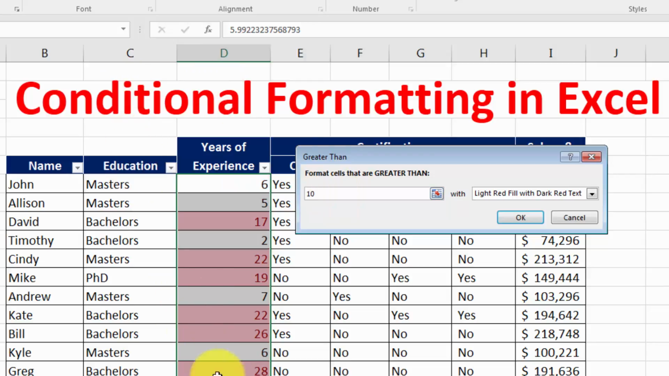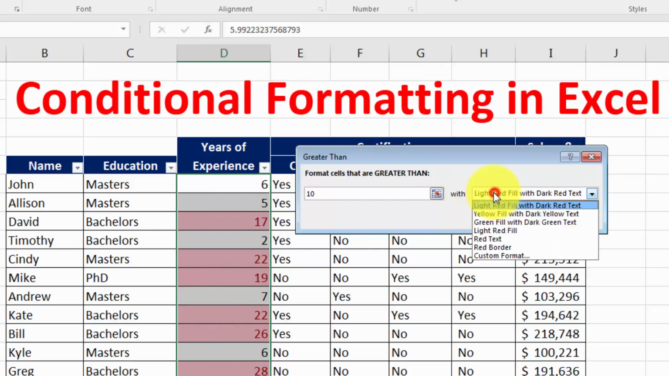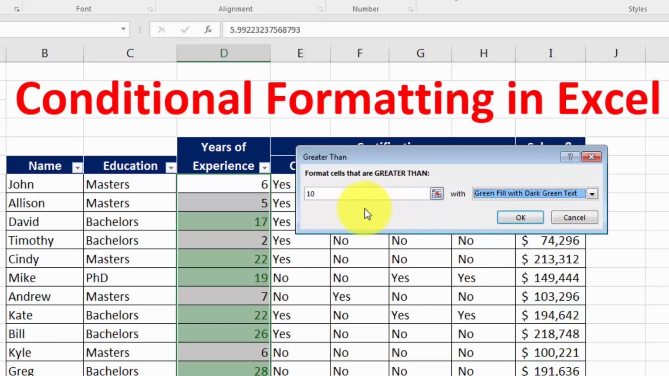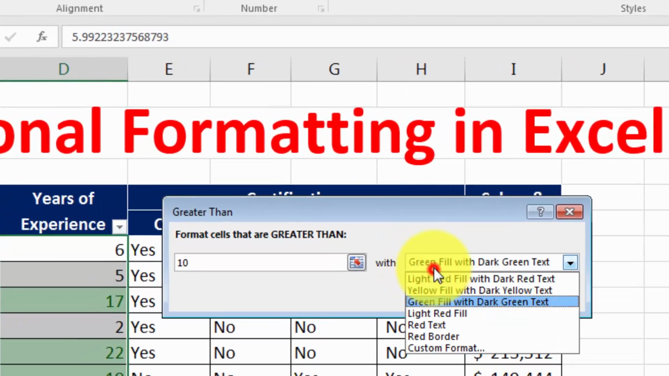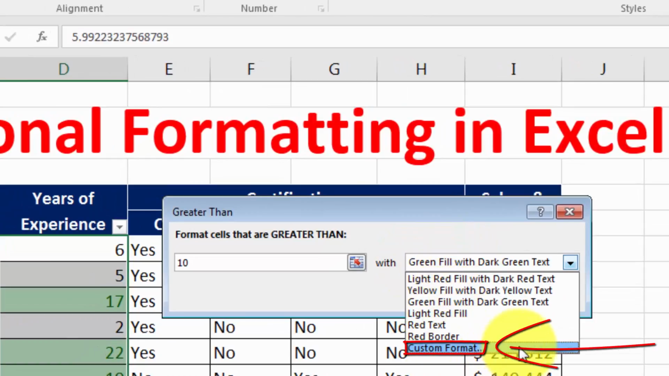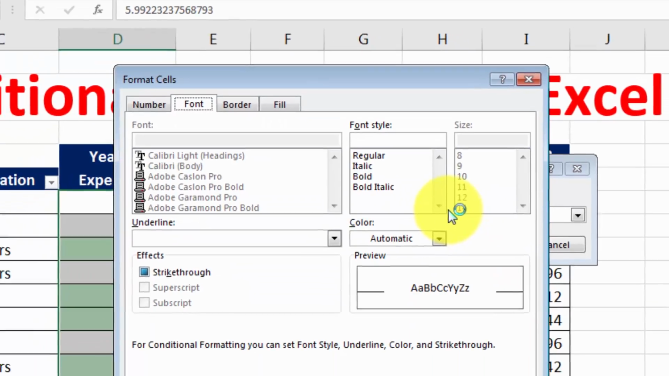Okay, so now, as you can see to the left here, all of the people who have at least 10 years of experience, or more specifically, greater than 10 years of experience, they have this highlighting here. So in the drop-down box, you can select from different options as far as how you want that to be highlighted. However, you do have the ability to make it much more customized. In this drop-down box, you can simply come down here to the last option, which says Custom Format, if you want it to be a different type of formatting.